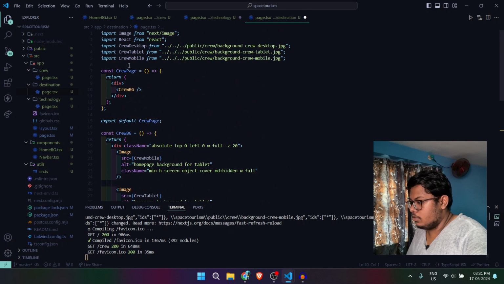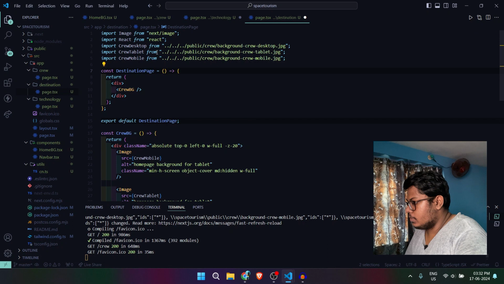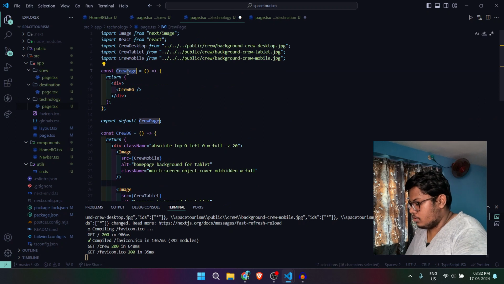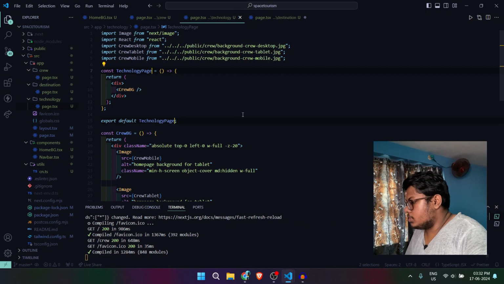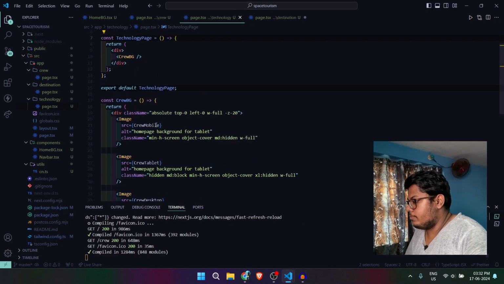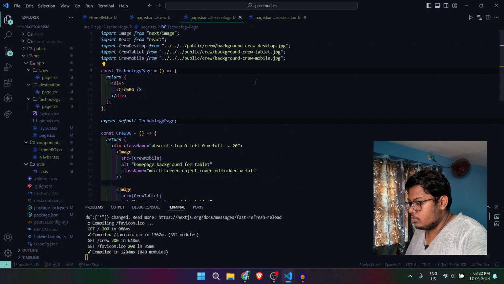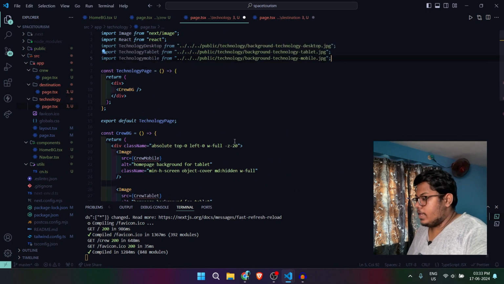Now we have to change the names of these respective pages. So this will be destination page. In our technology page, we need to change this to our technology page. Along with this, we need to change these images to our respective pages. So let me do that and show it to you. Alright, I have added the images.